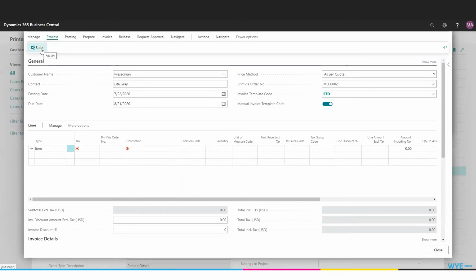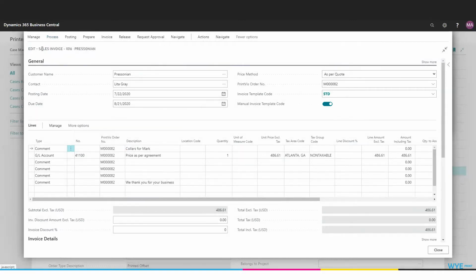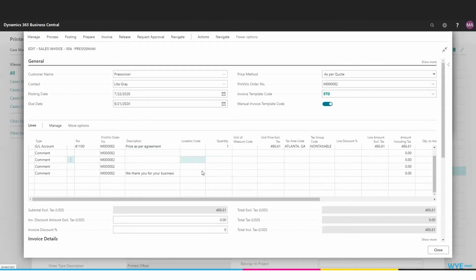If my template had been set to auto build the invoice, it automatically would have populated that and pulled in the lines when I selected that invoice template. So I can build my invoice. And you'll notice that the system reached out and pulled in the PrintVis order number and the job name. It brought in my GL account, the price per agreement, the quantity, as well as the unit price. So this is the quoted price of $486.61, the area code where it shipped, and then the tax group code for that customer.